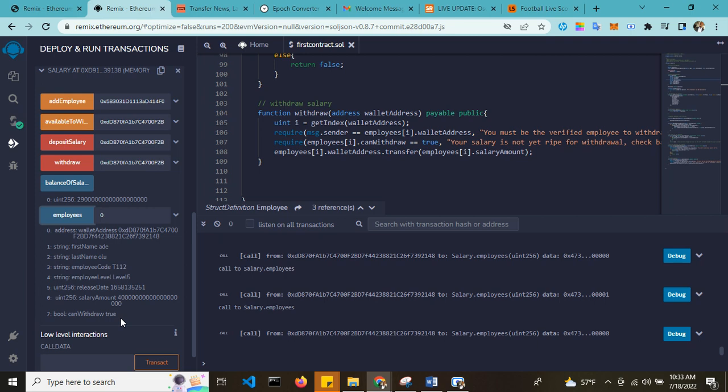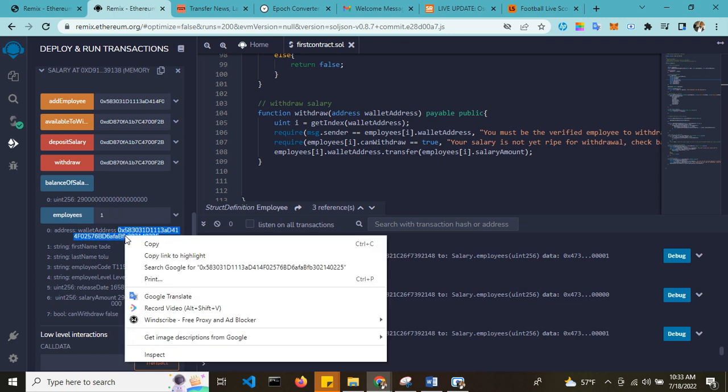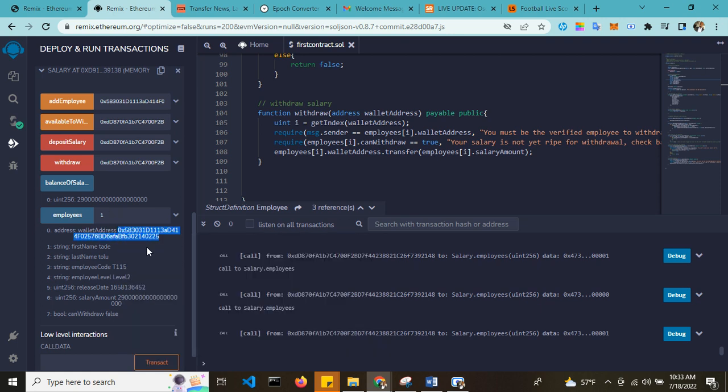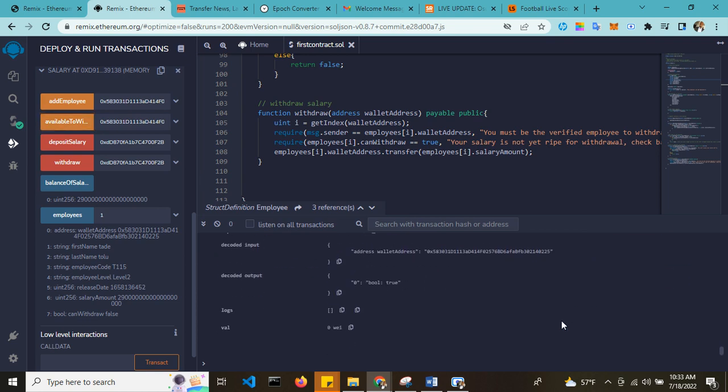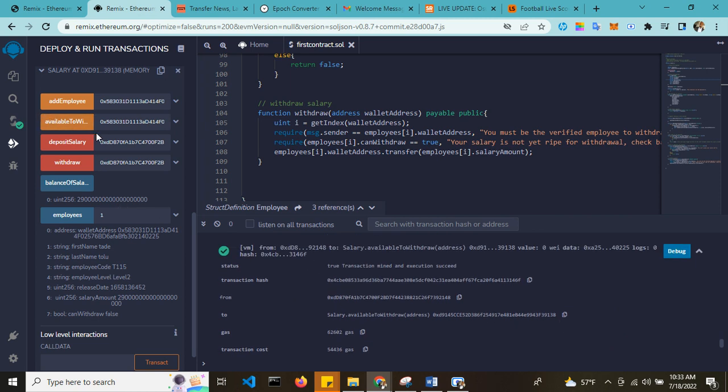So if we decide to say we want to withdraw for one, deposit the salary. But it's just that the person cannot withdraw. It's only Mr. Zero that has withdrawn his own. So let's check available to withdraw for this man. Available to withdraw. Let's check. Available to withdraw. So let's say we want to withdraw from him now.